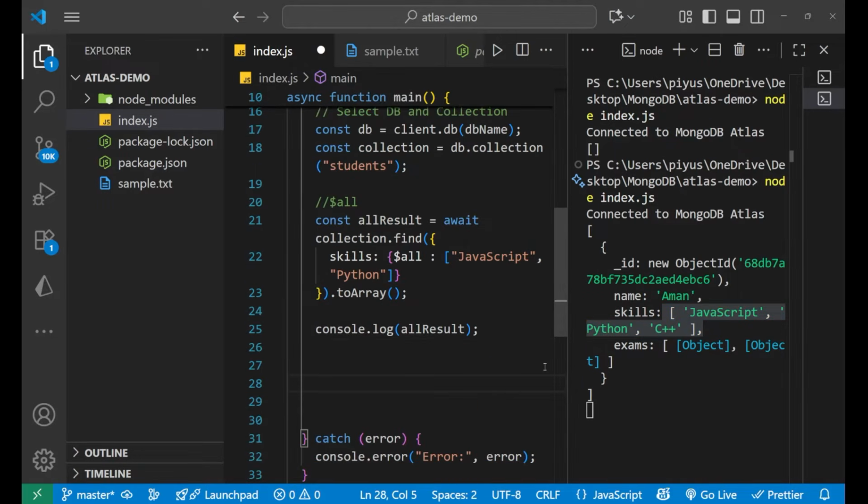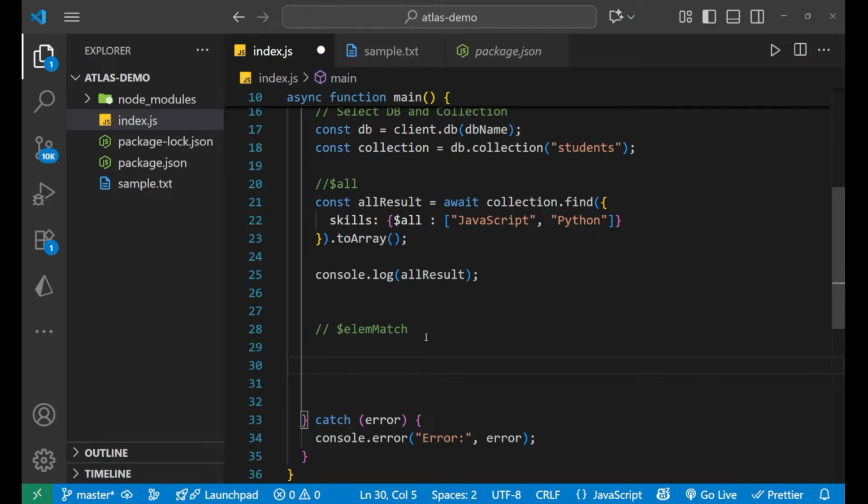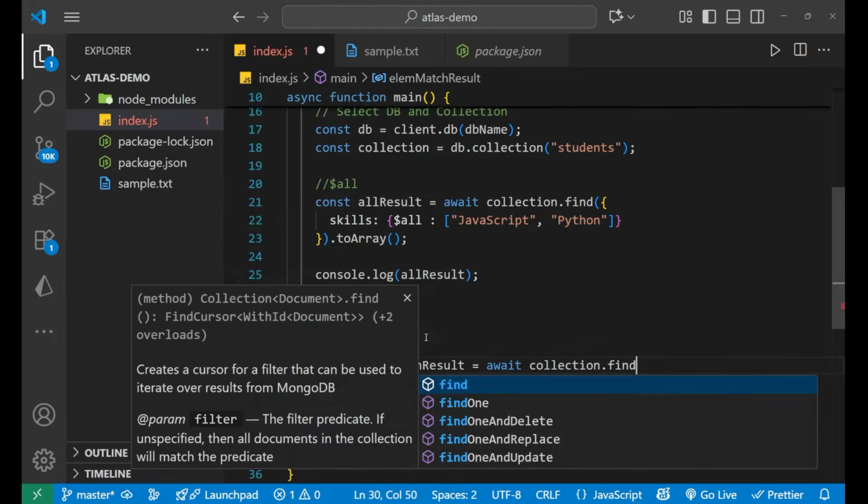Now let's move forward towards working with our $elemMatch. Now how does that work? Let's see how we work with that. And here the M should be capital, right? So for that purpose, I write const elemMatch result equals await collection.find.